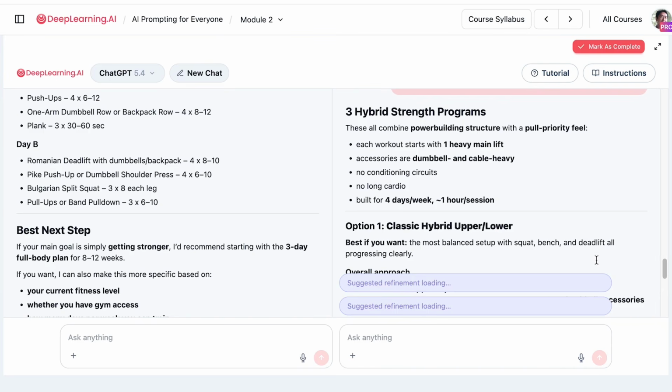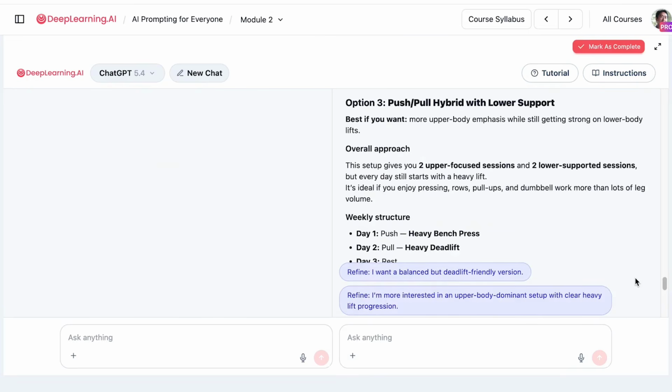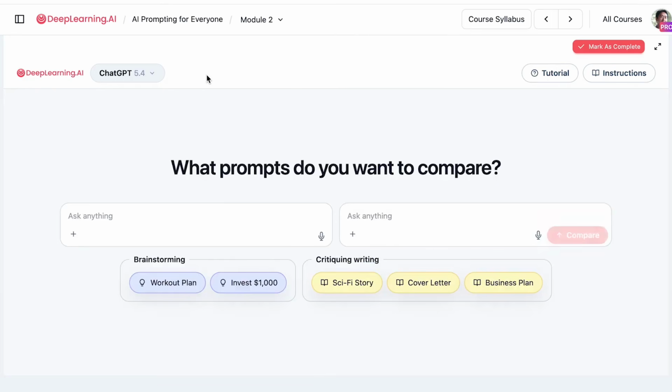By the way, I actually use a workout program that AI had helped me to generate, and I've found this helpful in my personal life for thinking through my regular workout plan. And so if you're a fan of working out, maybe you'll find some of the suggestions it makes useful as well. Let's go back to the homepage.